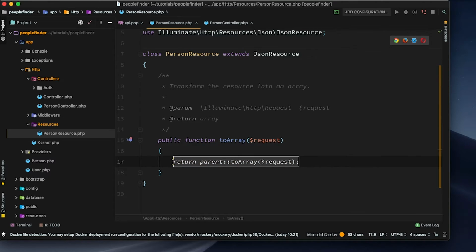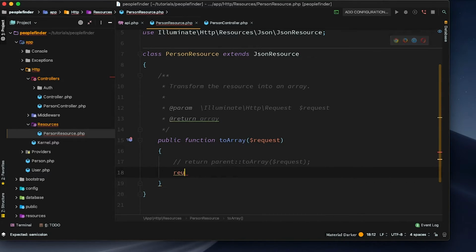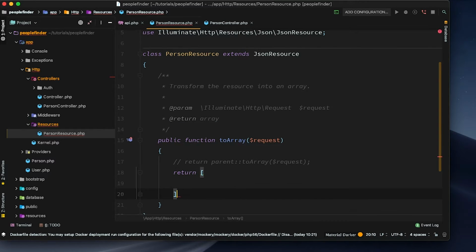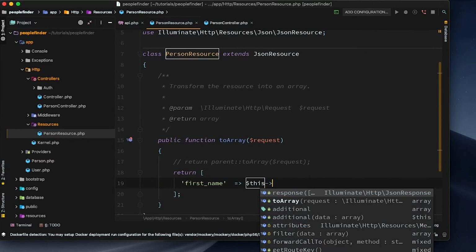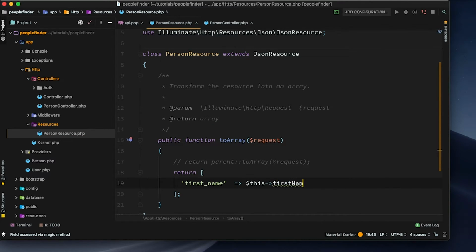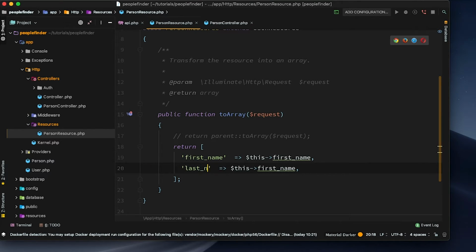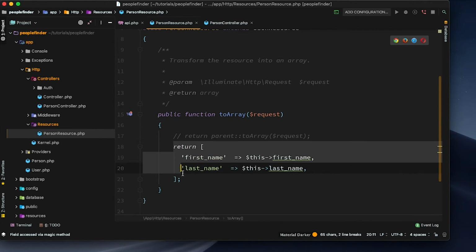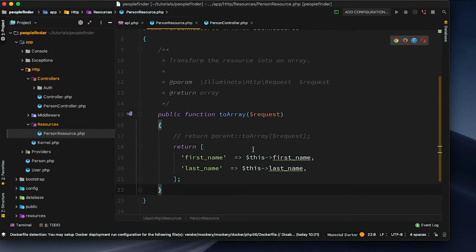right now it's returning everything as an array, but you can also transform the person yourself by just commenting this line out and then adding your own return statement here. And this can return an array of all the keys that you want to transform. So let's do first_name, and this can return this->first_name, right? And we can do the same thing for last name here as well. Now that we've done this, our array will only return these two keys. So we'll only return first and last name.